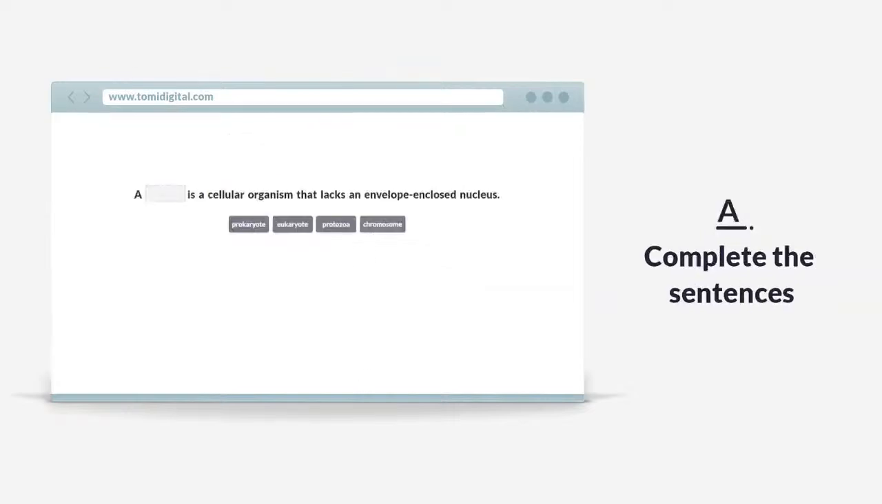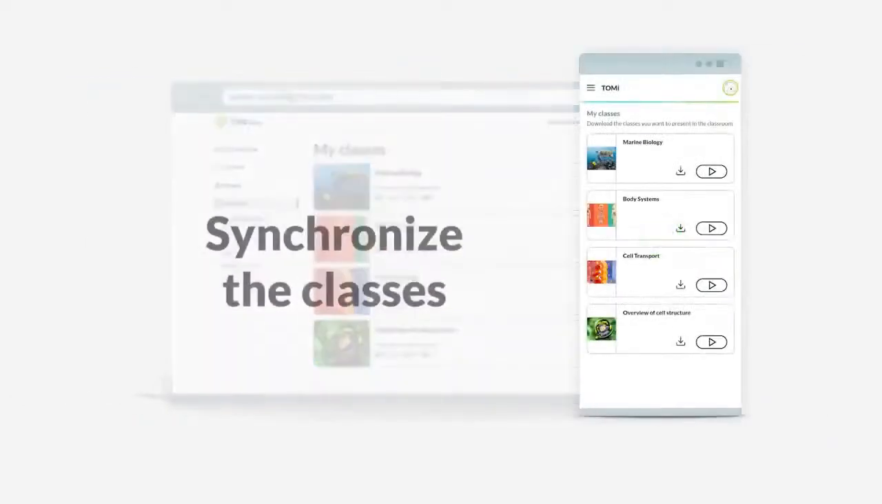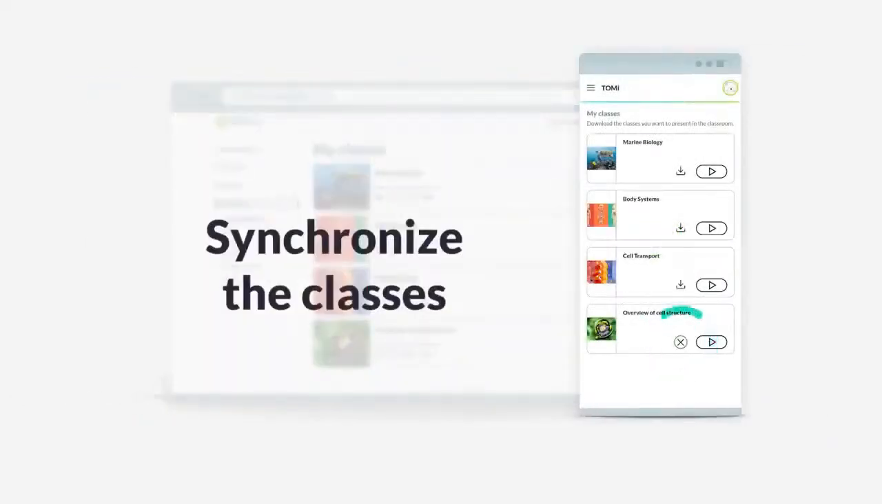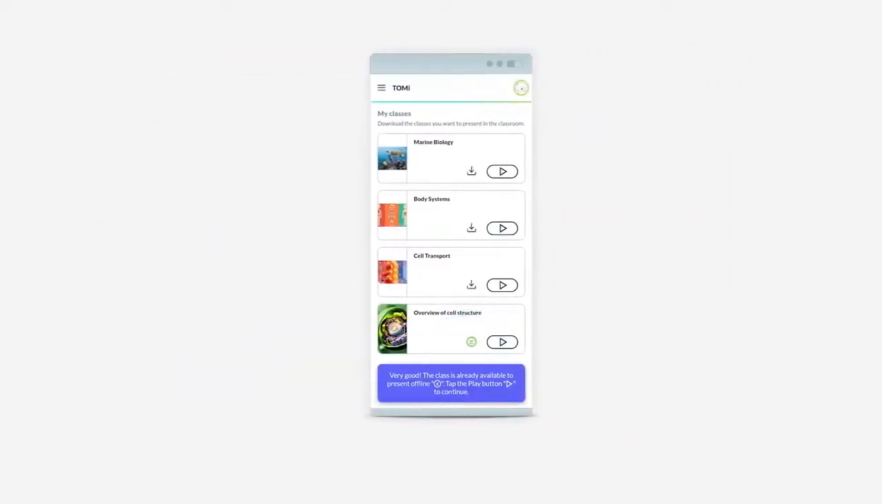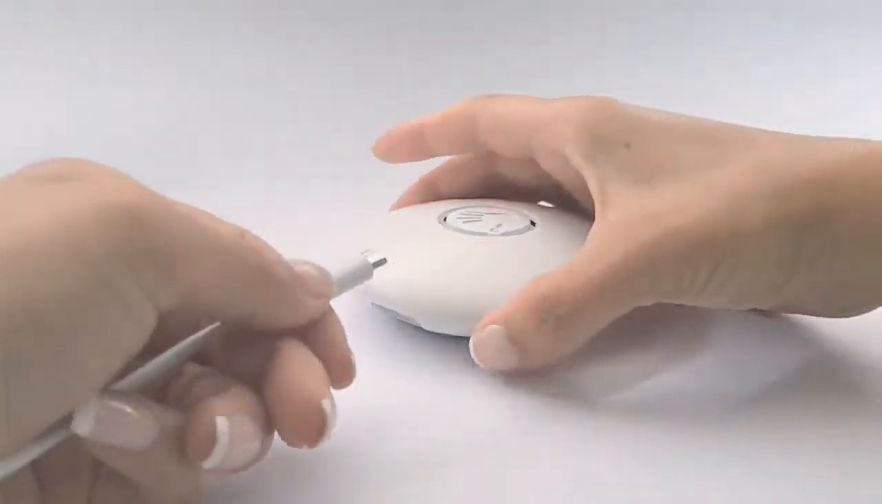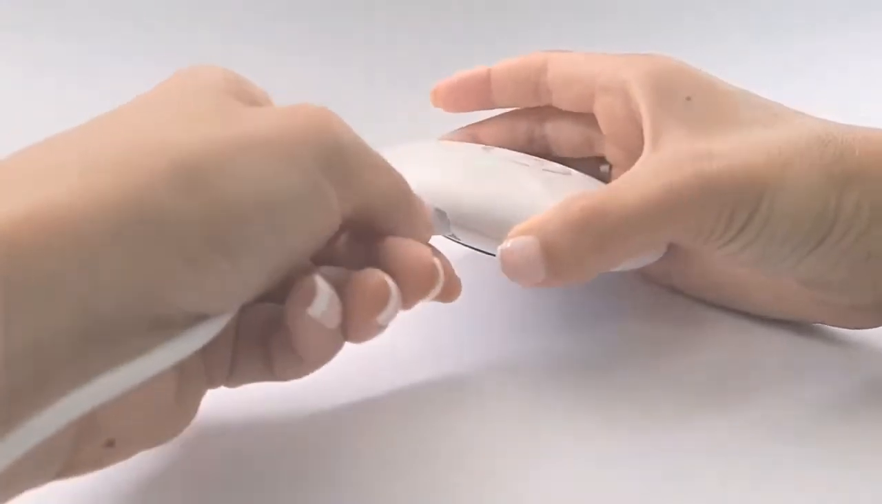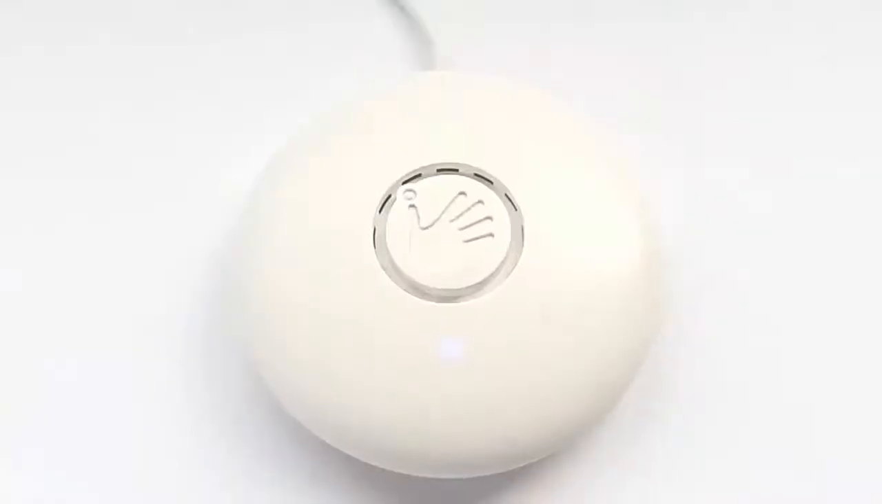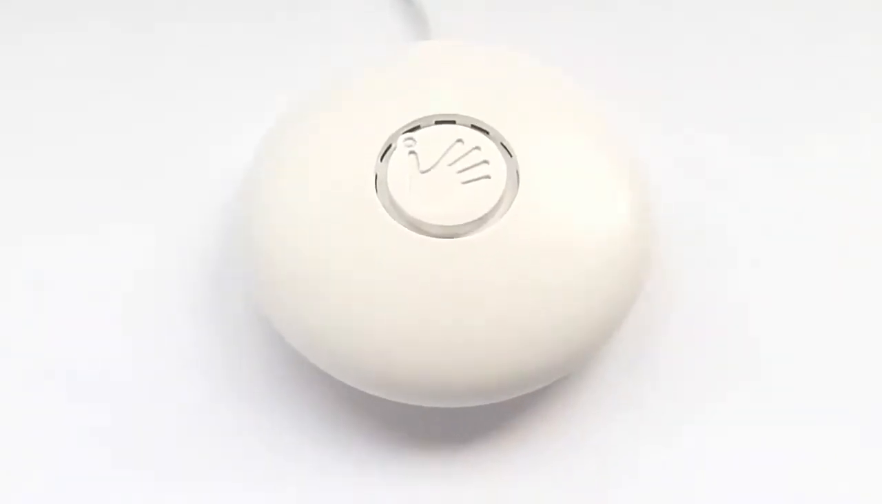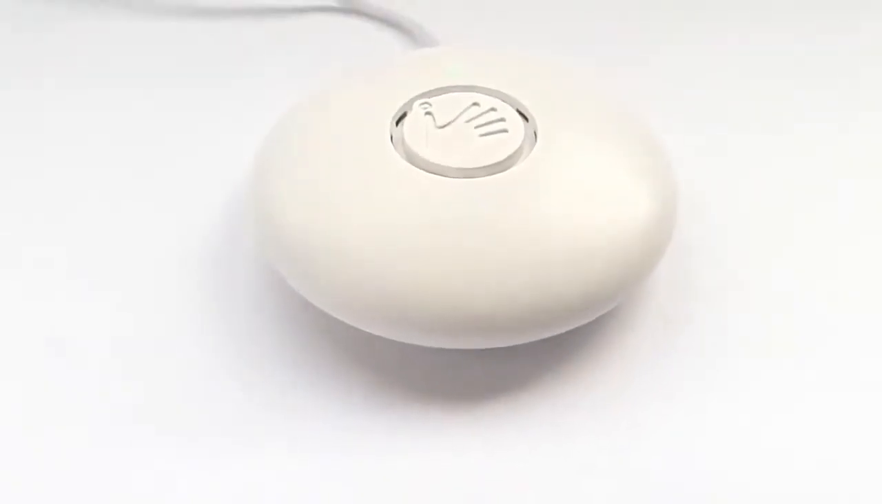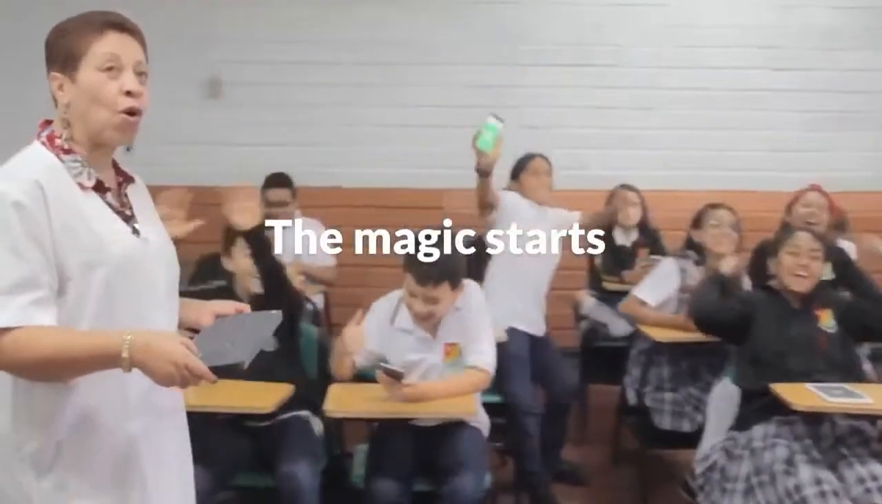Synchronize your favorite classes from the TOMi.Digital application on your cell phone and take them to class with you. Connect the TOMi Play device to power or a portable battery, and a new Wi-Fi network will appear. Ask everyone in the classroom to join the network and watch the magic begin.